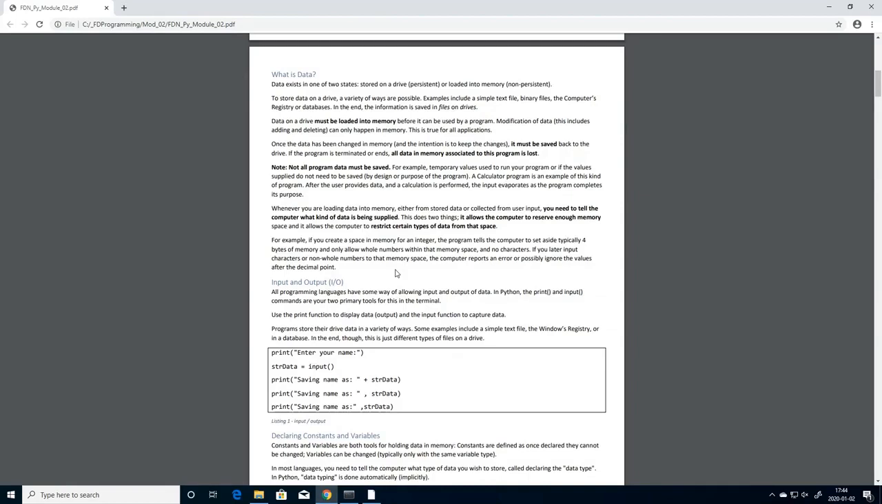An important note is that not all program data must be saved. For example, if you're using temporary values to run your program, or if the intention of the program is such that it is not necessary to store the data, then we're talking about temporary values and you don't need to save them. One example could be the calculator program.